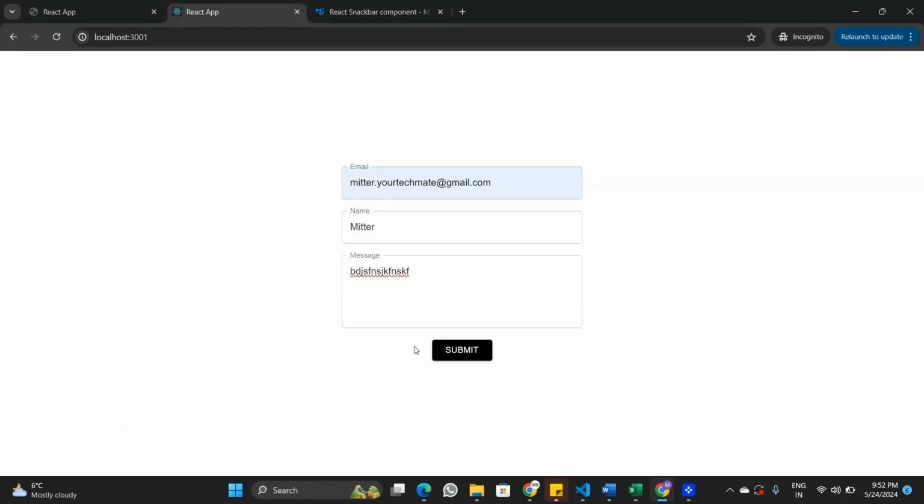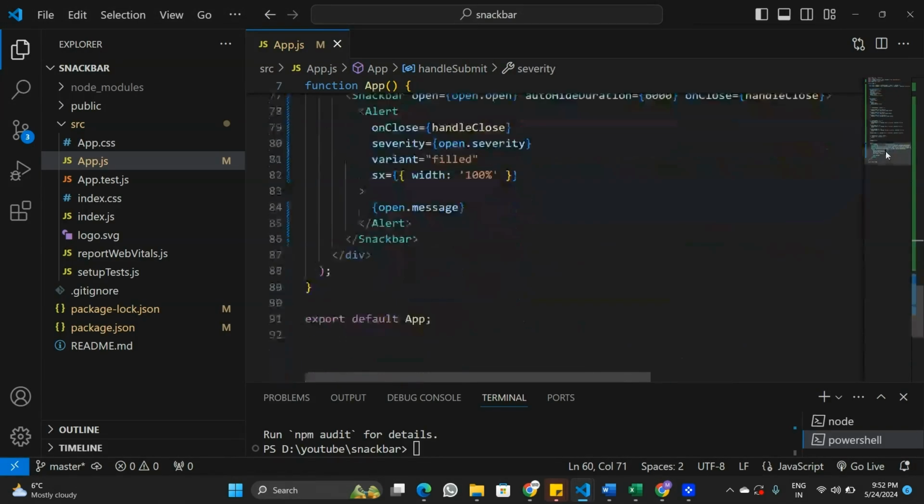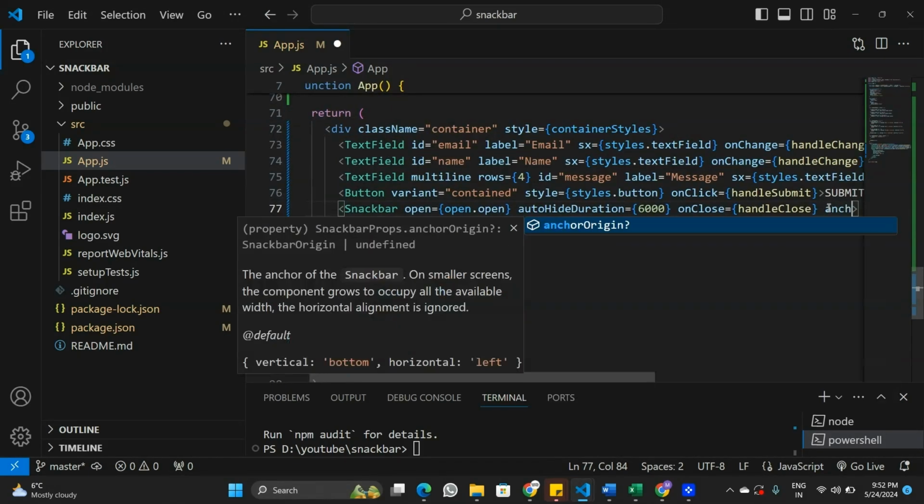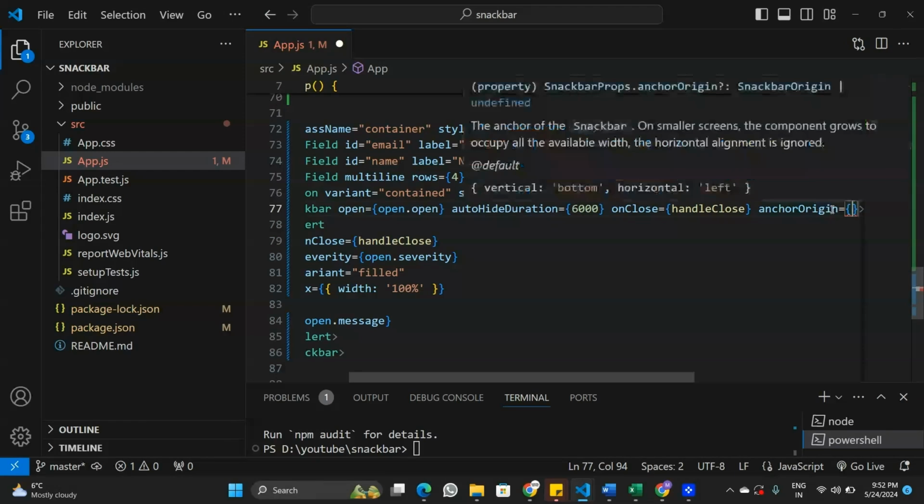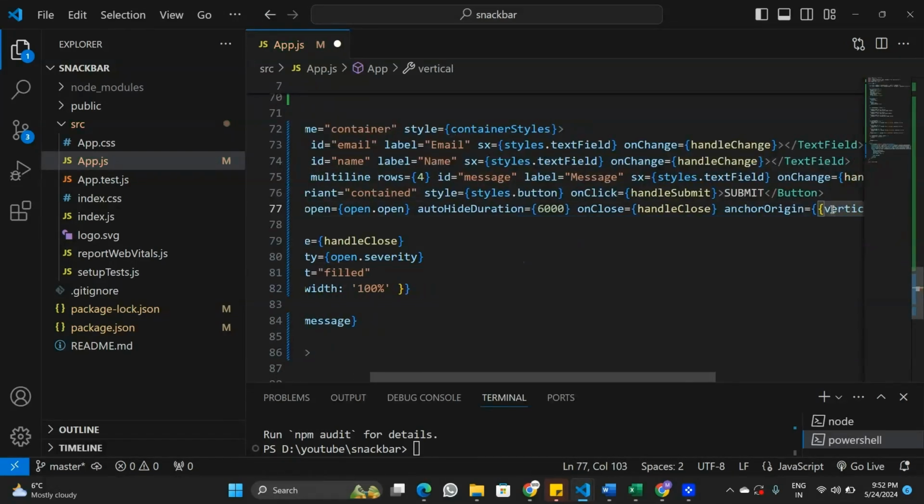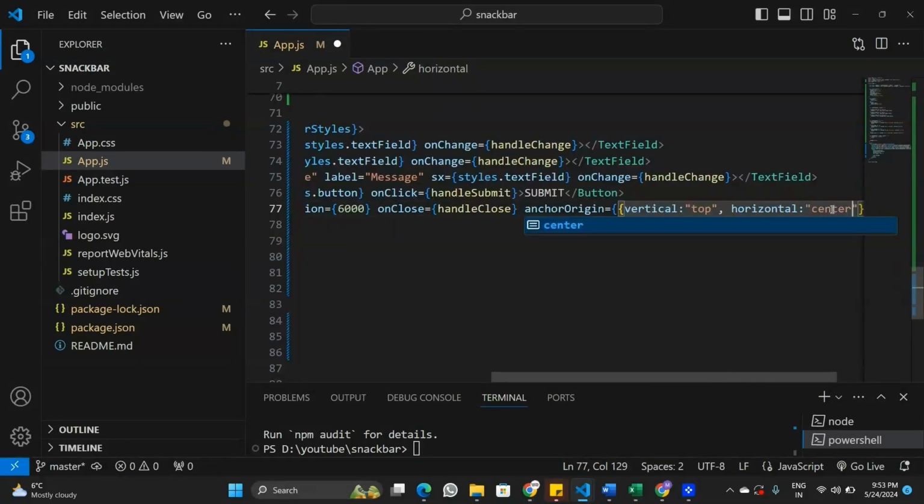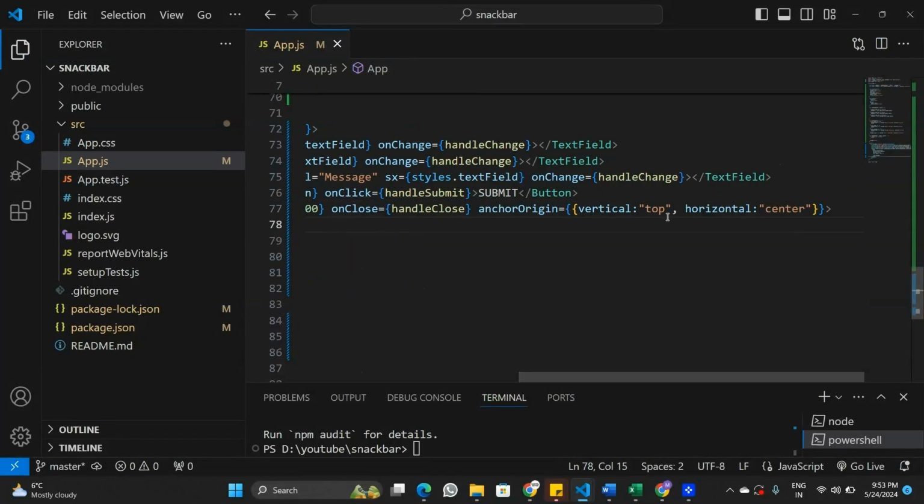And the last thing that I am going to cover is how to move the location of this notification. As of now, my notification is appearing in the bottom left. I'm just going to move it to top center. So to do that, let's go back to the code. And here in the snack bar, I can add one more property, that is anchorOrigin. In this property, I'm just going to pass an object that is going to say vertical top and horizontal center. So this is basically going to move my snack bar to top center.